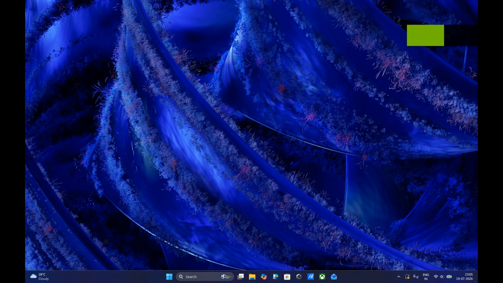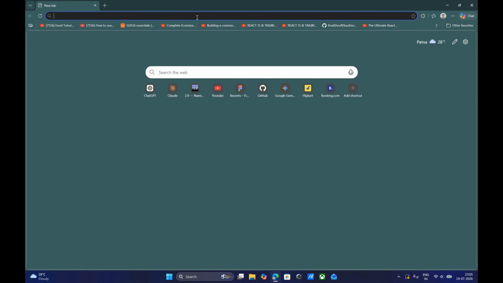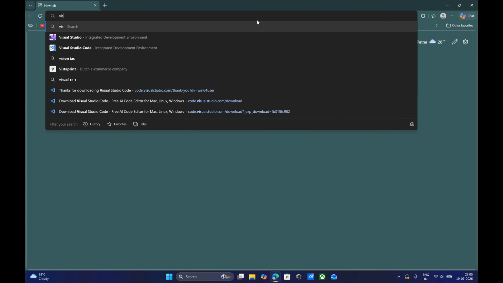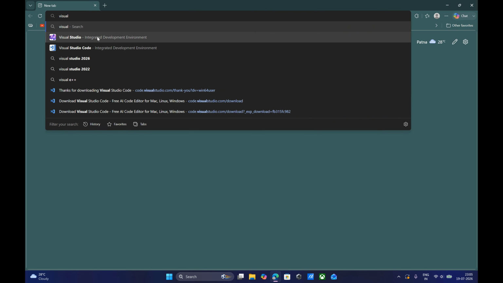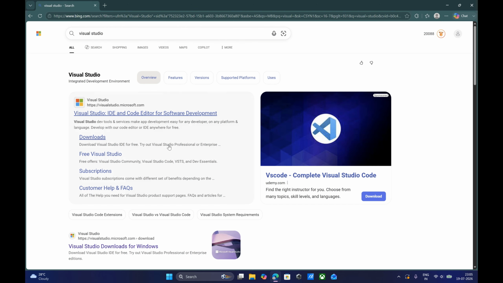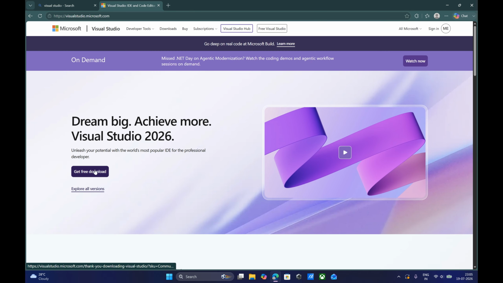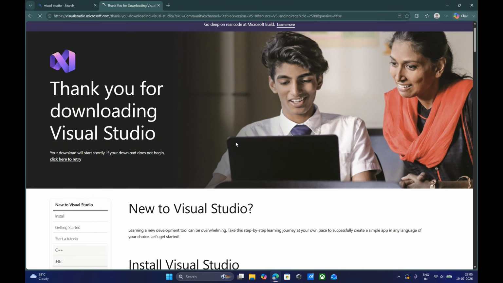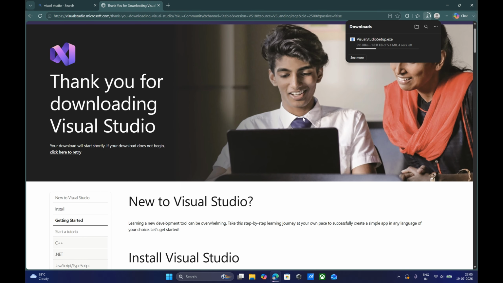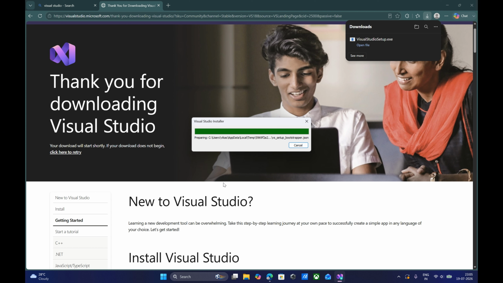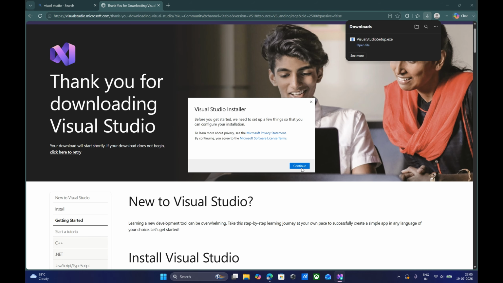As we have installed the VS Code and the GCC compiler, let's install Visual Studio. So search in browser Visual Studio, then click on the first link. Yeah, you will click on get free download, then it will download the installer. Click on open file, it will run the installer and then continue. It will install the Visual Studio installer.